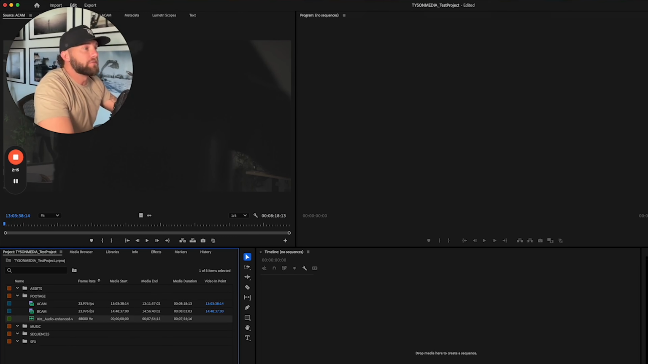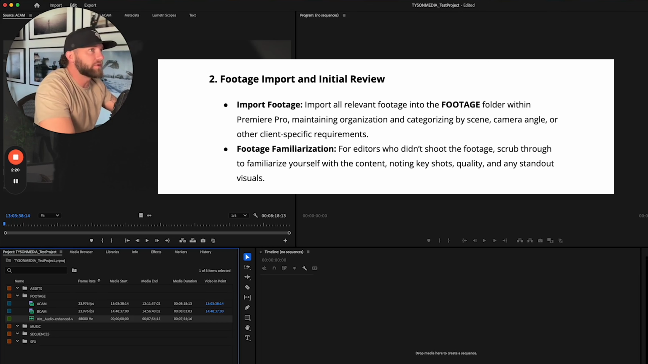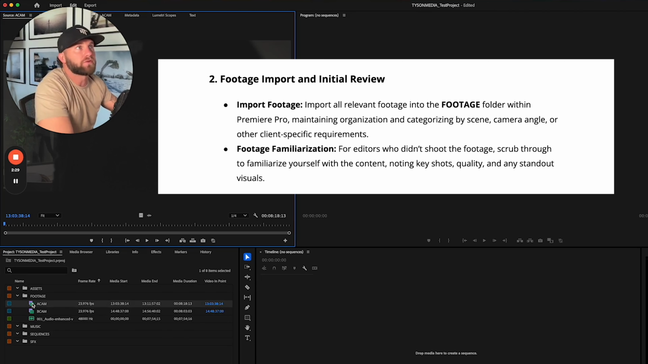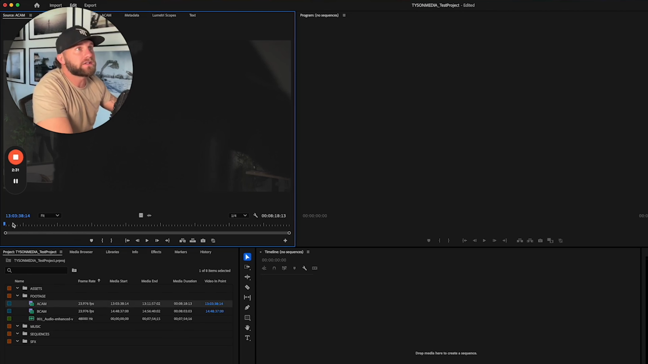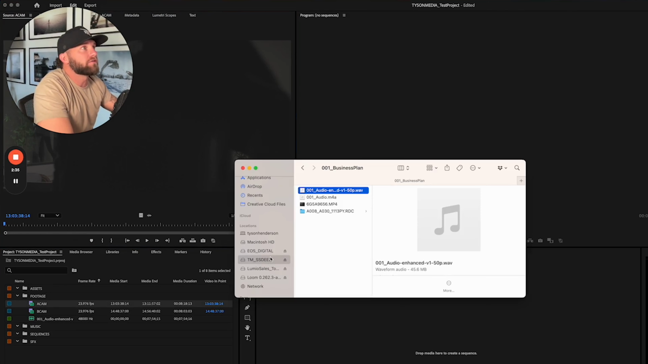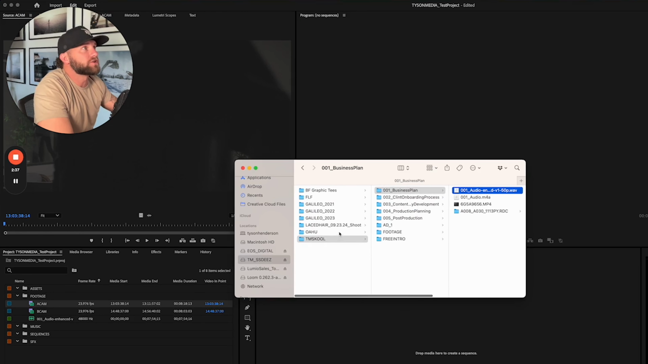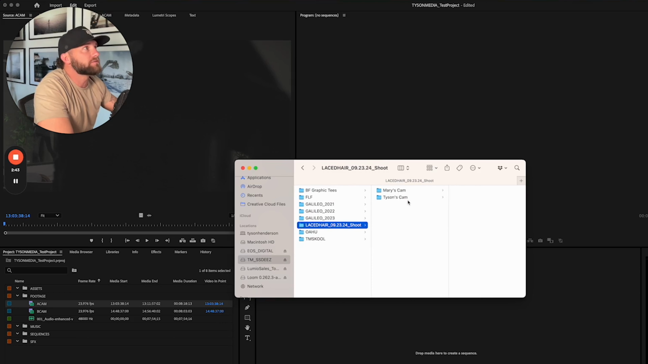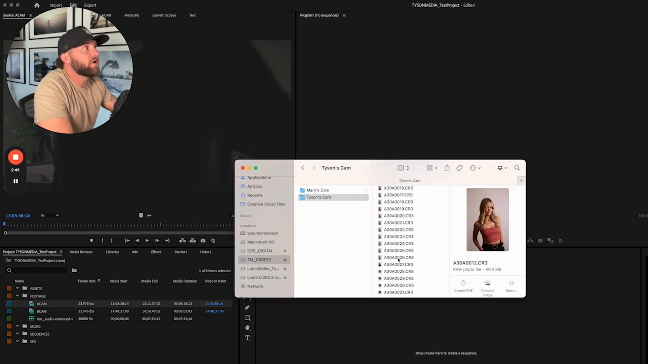Now we want to get familiar with the footage. I think it's important whether you're on set or not. I explain this in the PDF. It's important for the editor to understand everything that was shot. We have 3 shots in this, so this isn't the best example for cruising through footage. But what I like to do is, you'll get back from a shoot and you'll have hundreds of shots. So let's just look at this. So Tyson's camera. You have all these shots, right?